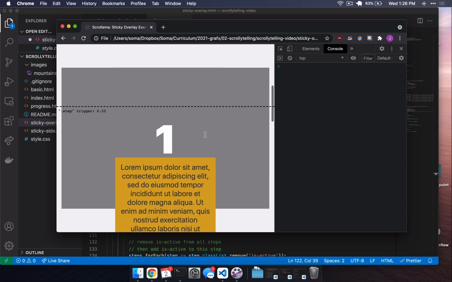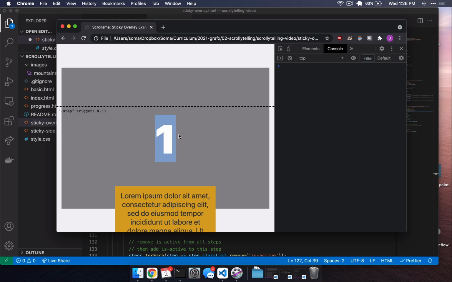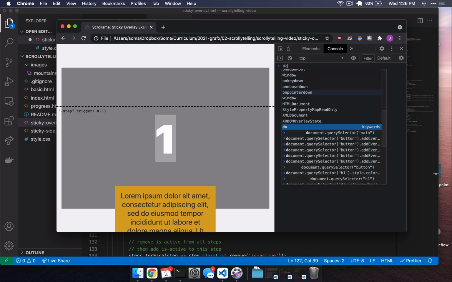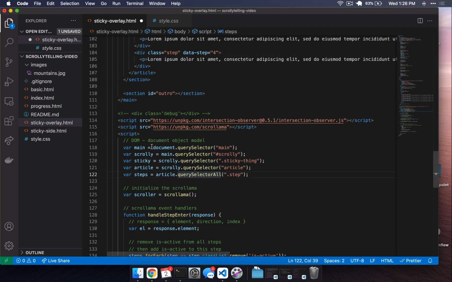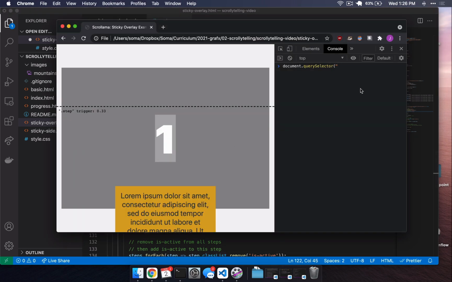So for example, let's say I wanted to grab this one right here. I could say document query selector, and instead of saying, hey, grab main, then grab the thing inside of main, then grab the thing inside of scrolly, then grab the thing inside of the article, like that, I could just say, find me a paragraph tag. But there are probably multiple paragraph tags in here, right? So instead, I can say, find me the paragraph tag that is inside of sticky thing. And there we go, it's there.